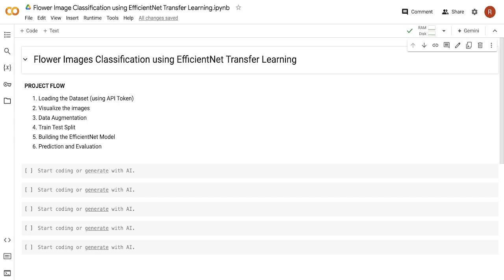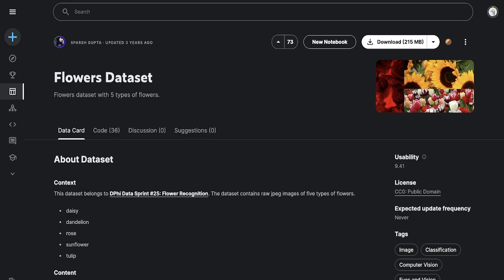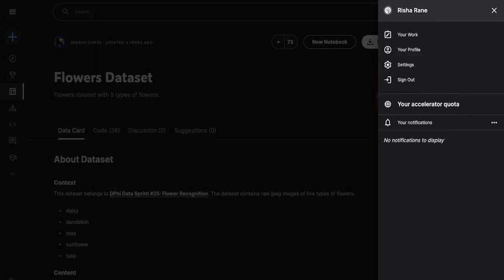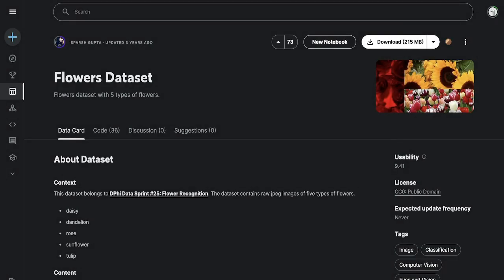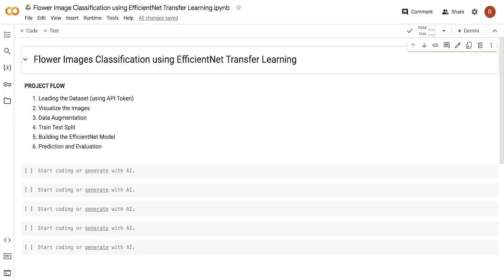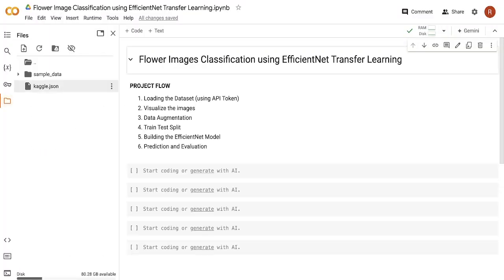So what you have to do, go to your Kaggle, click on your profile and go to settings. When you go to settings, you will get an option of create API token. Once you scroll down, just click on that, and once you click on that, kaggle.json file will be downloaded in your system. Then you have to place that kaggle.json file here in your Google Colab environment, as I have already done. And with the help of this file, you can directly connect this Google Colab file with that dataset and directly extract the data from there.